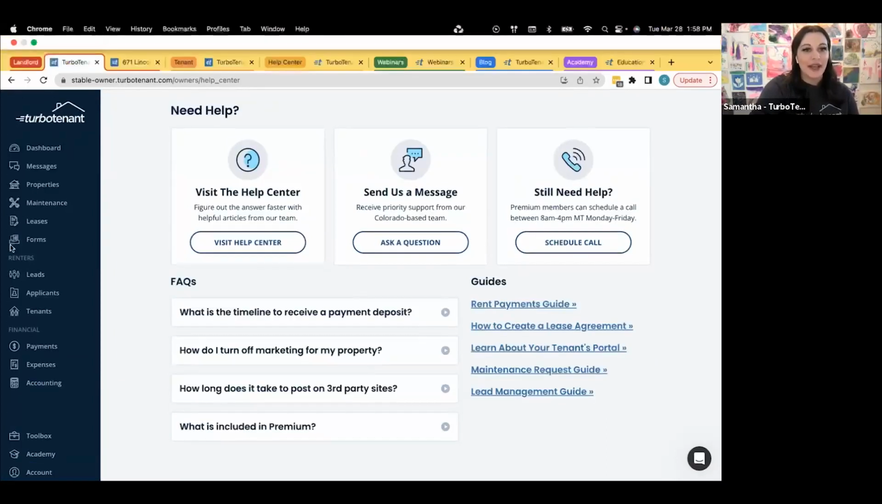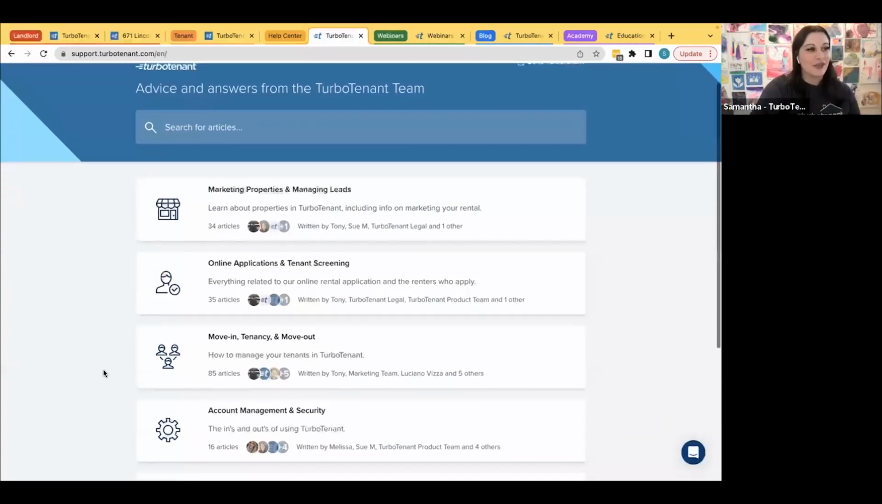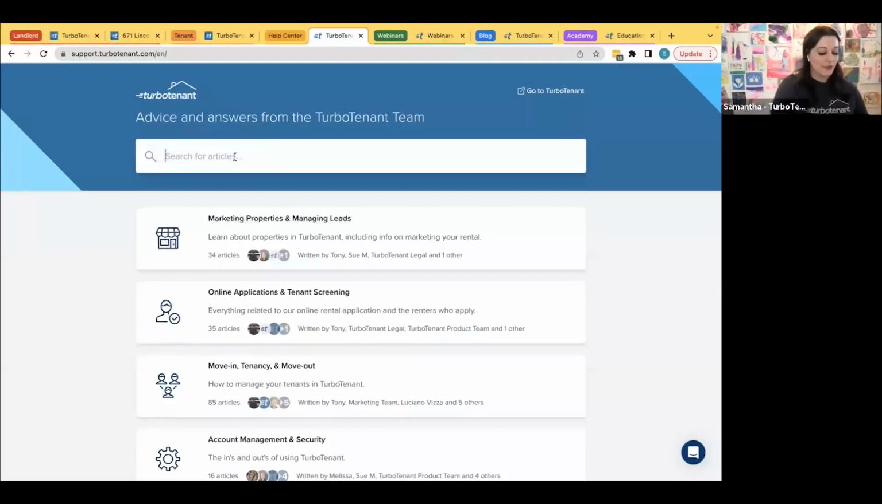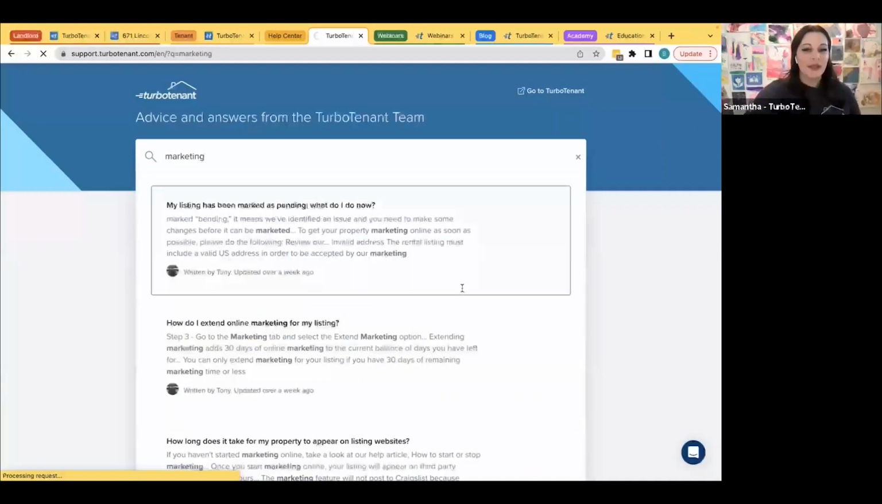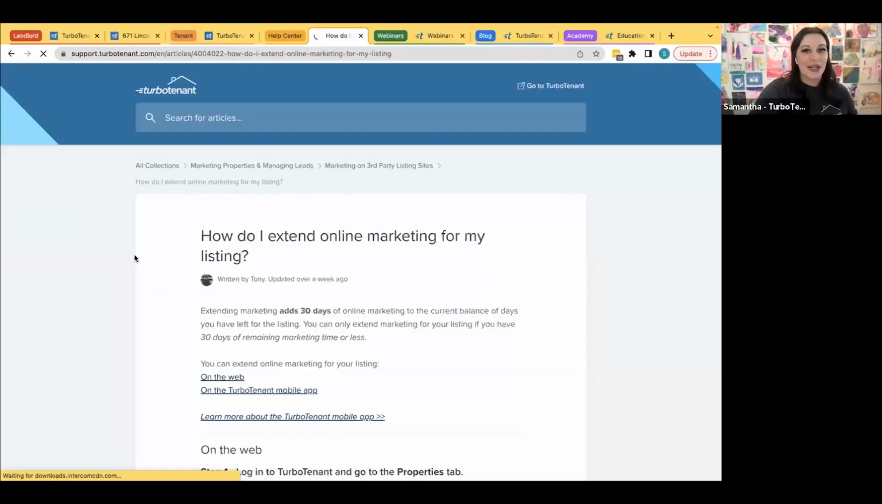I also have the help center pulled up right here. So if you wanted to see what that looks like, you can see that it's sectioned into different categories based on where you are in the process, but you can also search for a specific term. Okay, and you'll find that there are articles right here that will walk you through the process.